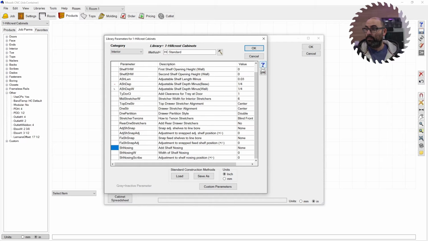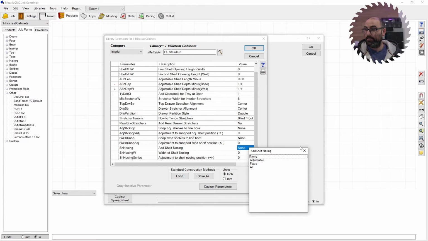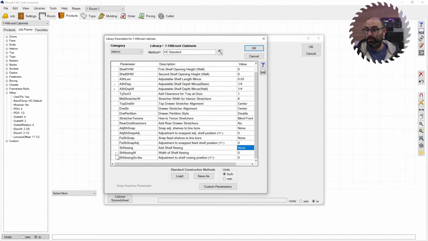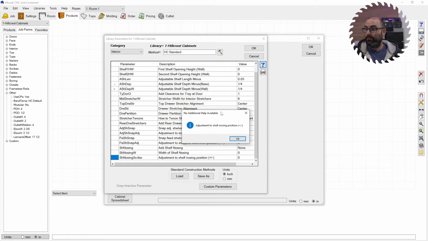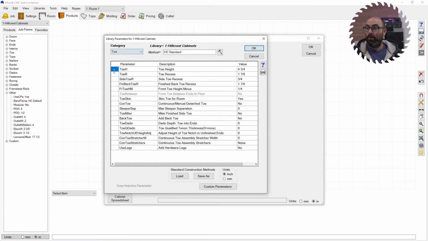This is if you're having shelf nosing. So if you're going to add 3/4 shelf nosing on there or something like that, you can add that in there. Then you have shelf nosing scribe if you want to add a little bit of scribe shelf nosing. Obviously they haven't added any help options up there. It is really helpful to have that.